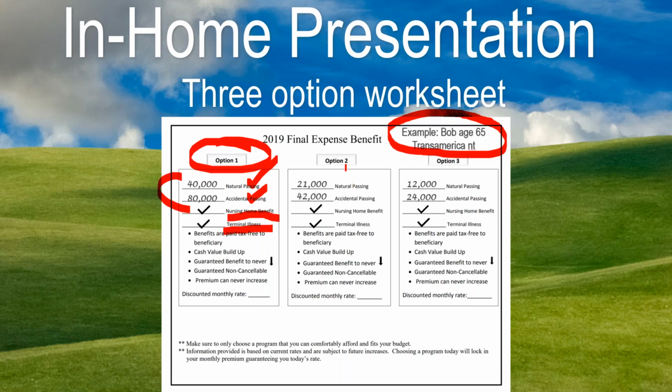Then I'm going to go to option 2. Now, Jimmy, option 2, if you may recall, when we're talking about what Social Security future cost is, based on your age, Social Security estimates average funeral costs could be as much as 21,000, 20 years from now. So that would be 21,000 for natural passing. That would increase to 42,000 for accidental passing. Same benefits here.